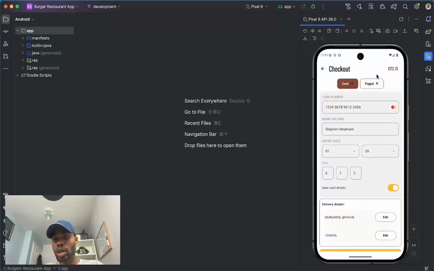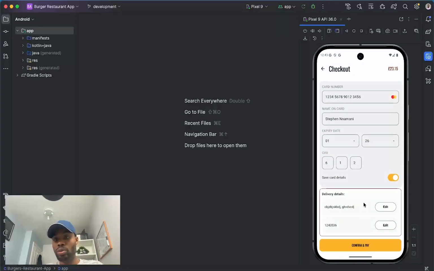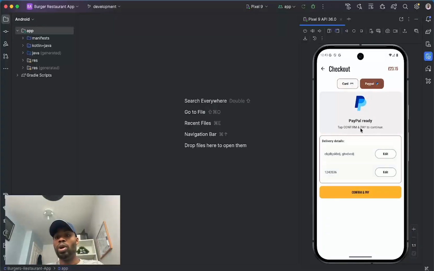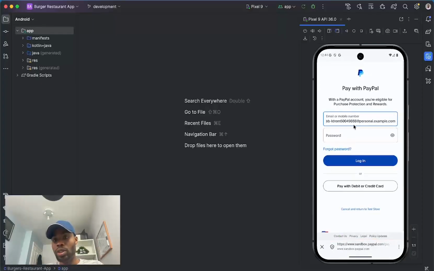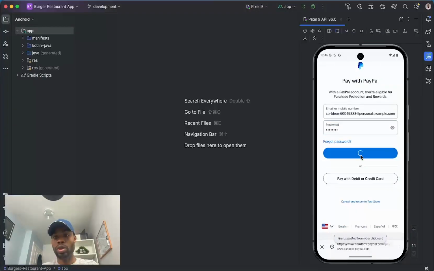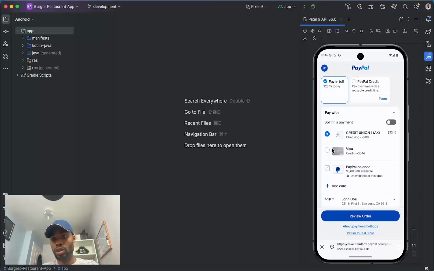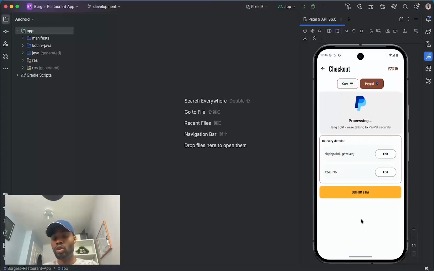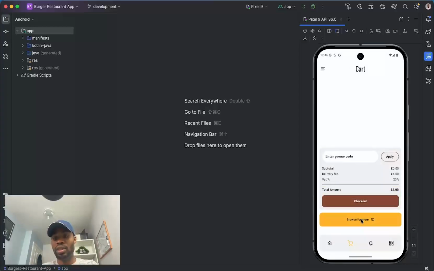So we go to checkout. Our card was not implemented, so we go to our PayPal checkout. Once we tap confirm and pay, it takes us to PayPal checkout. As you can see, now we have an email already. We need the password, so we add our password and log in to complete the payment. Now, as you can see, we have the option to pay with credit union or Visa card. If we use credit union, review order and pay. Our payment went through and our cart is cleared. This is exactly what we're going to implement in this episode.